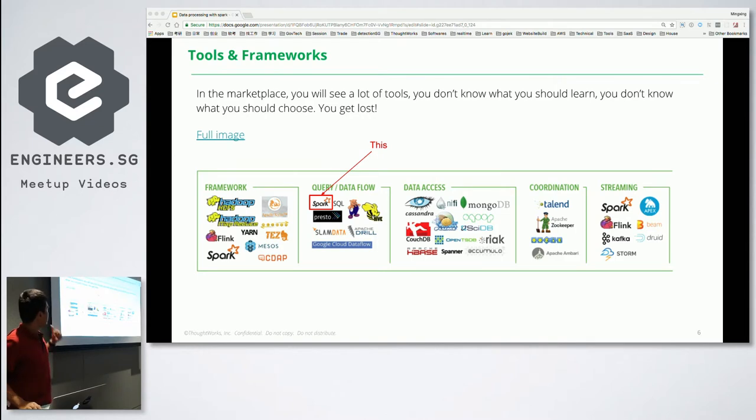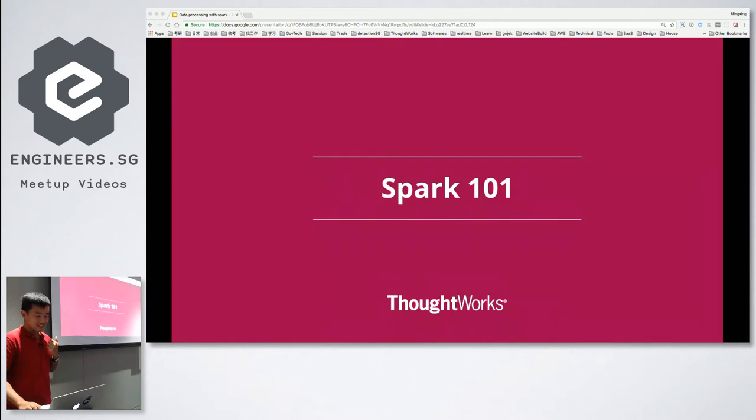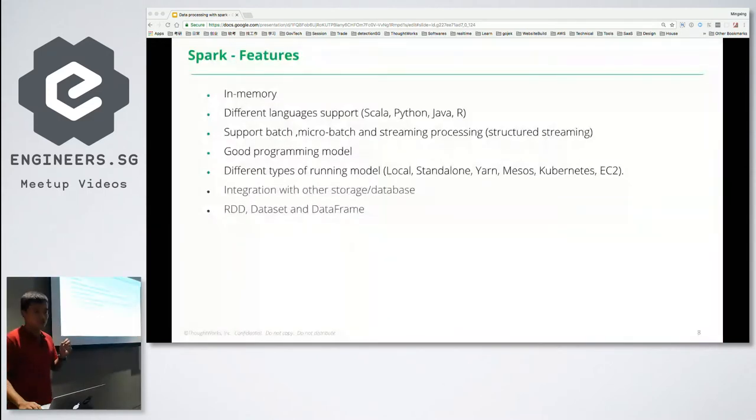So let's go into some technical things. In this subtopic, we'll cover some Spark knowledge, for example the deploy model, the programming model, and some conceptual knowledge. These are some features of Spark. What is Spark?